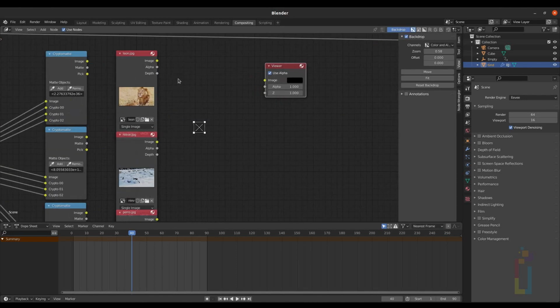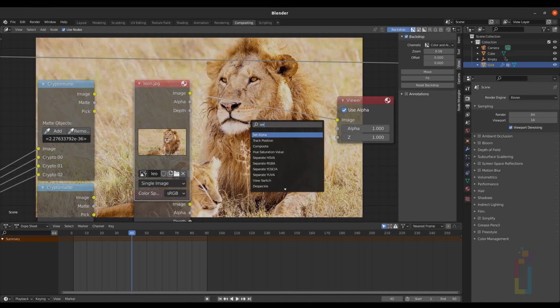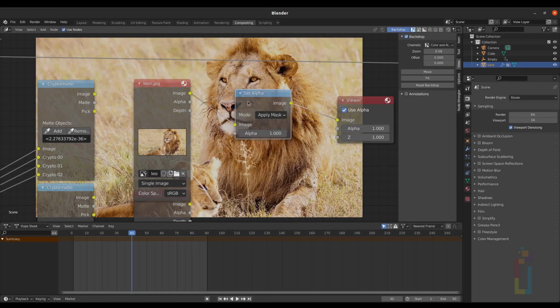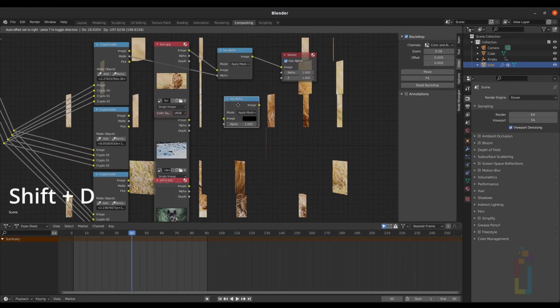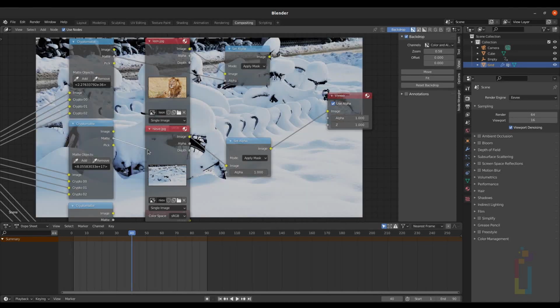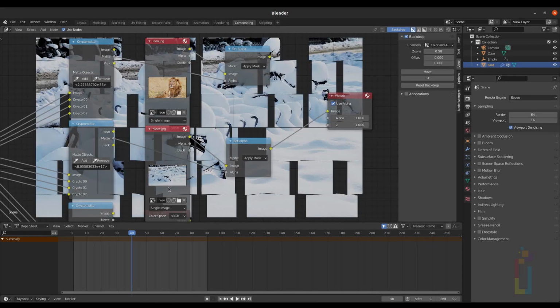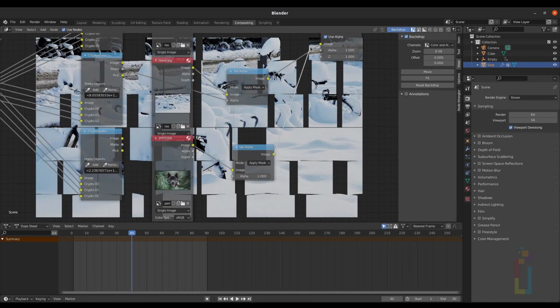I'm gonna move the viewer closer to the images and then press Shift-A and type Set Alpha. Connect the image to the image socket of the Set Alpha and the CryptoMatte matte to the Alpha socket like this. Select the Set Alpha, Shift D to copy, and repeat the process with the second image and the second CryptoMatte. And finally, Shift D to copy the Set Alpha and do the same to the third image.